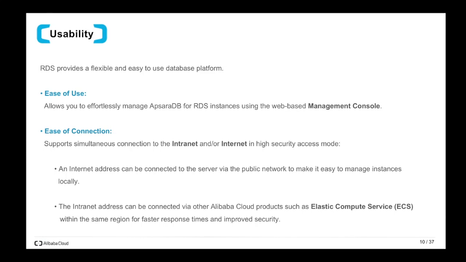And also about access to the RDS, you can use the intranet or the internet in high security access mode. For example, you can use the internet address to connect to the server from your local machine. Or if you already have an ECS instance which is in the same zone as RDS, you can use the intranet address for faster response times and improved security.